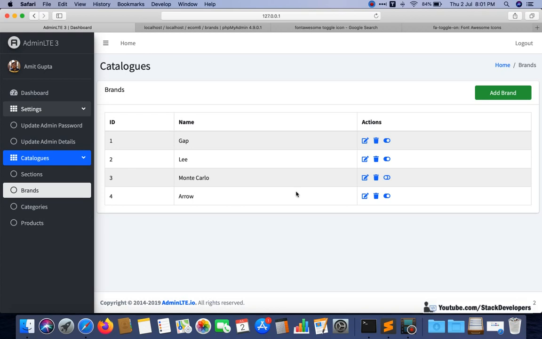and the products module as well. Everywhere we are going to update these icons as well. So it will look really attractive.